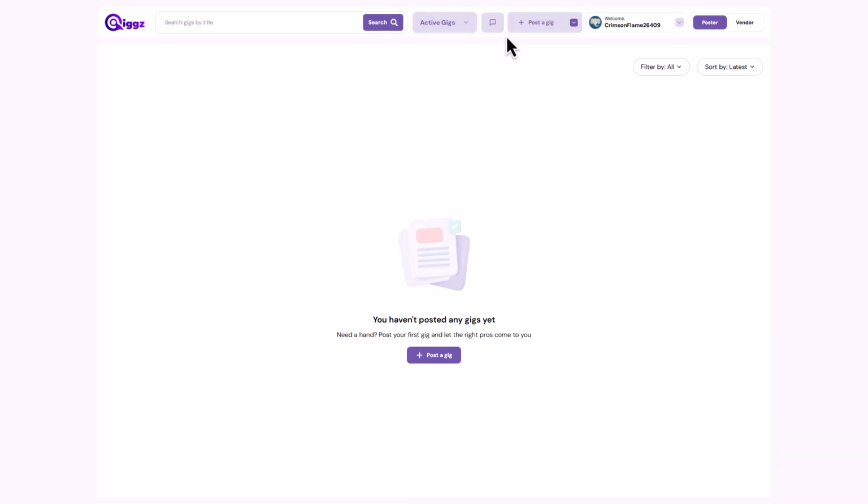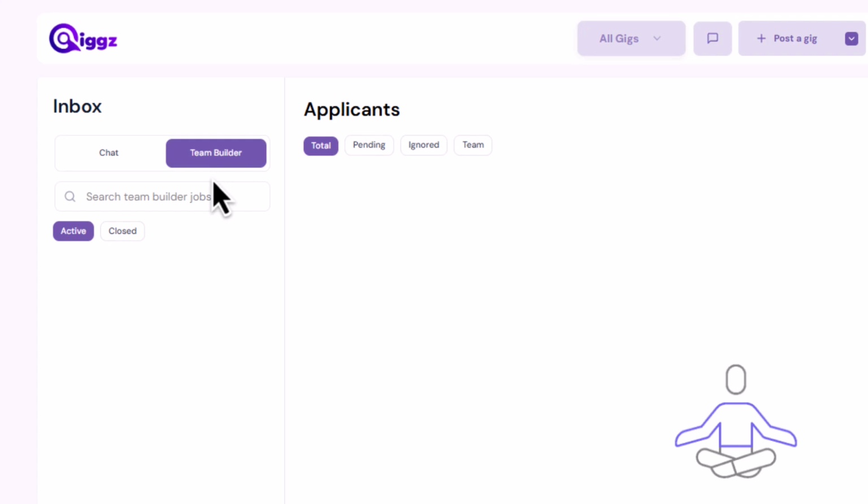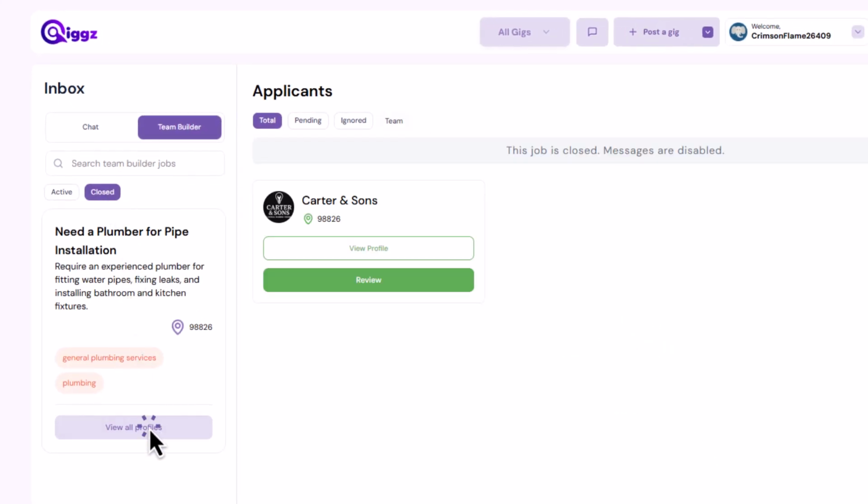Now, click on the chat icon to open the messaging section. Here, click on Team Builder, then select Closed. Next, choose your gig and click View All Profiles.